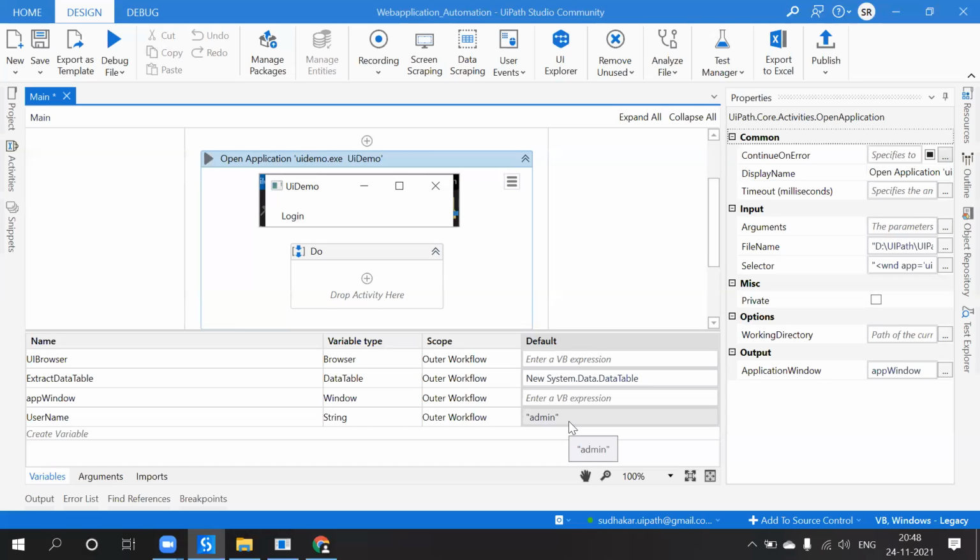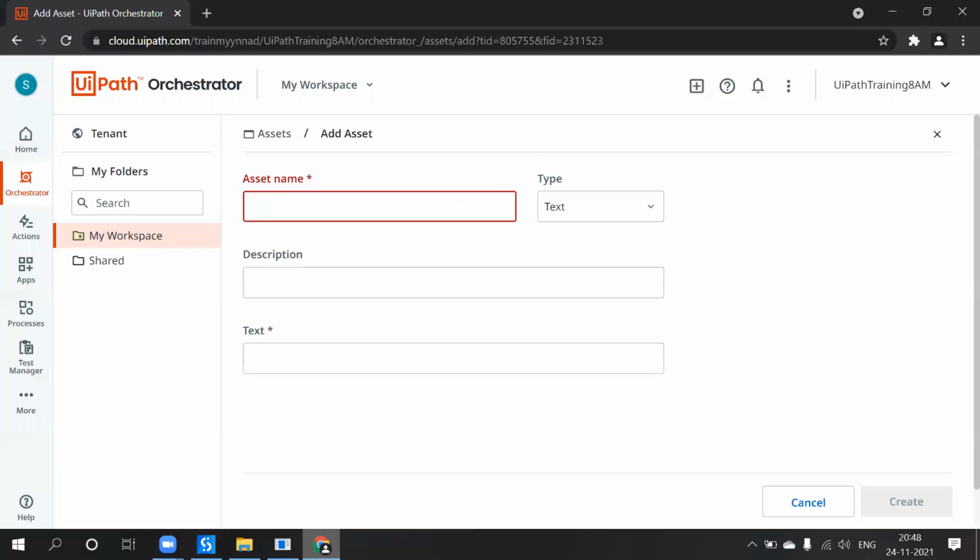Okay, so even the application URL or path of the Windows based application will change. At the same time credentials will change. And for example your input is Excel. So in the Excel there are a lot of different sheets. Which sheet you would like to use as an input, the sheet name also we will mention in the assets. Okay, everything can be mentioned in assets. That is the reason we will use assets.